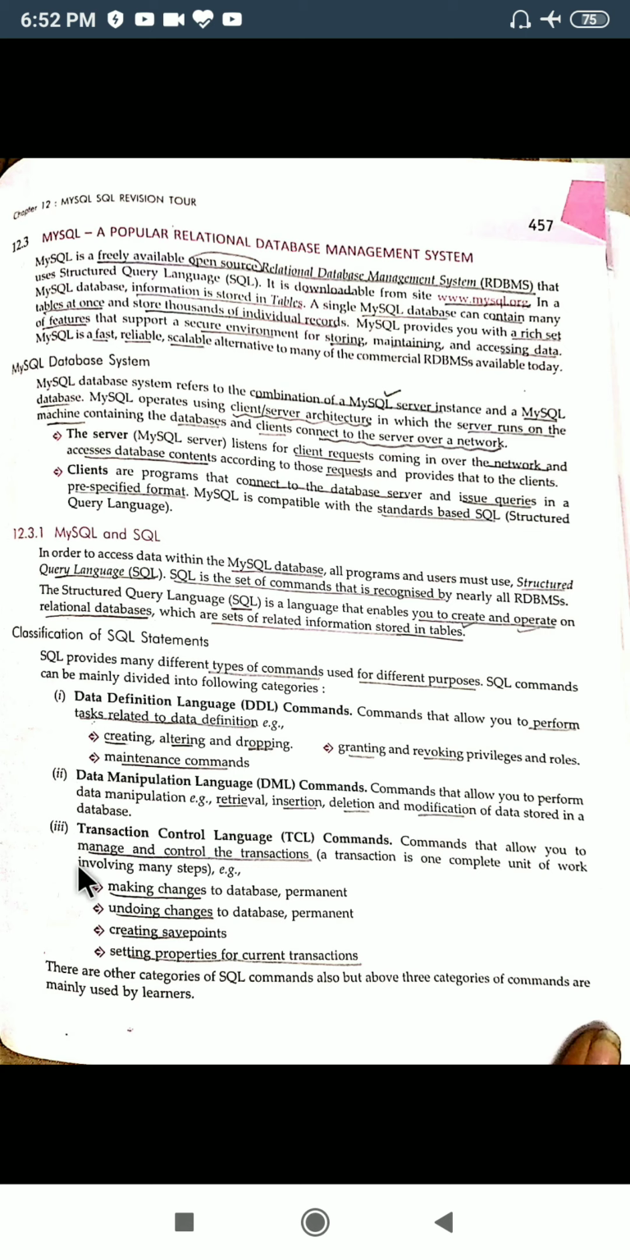Now, classification of SQL statements. There are three types of SQL statements. One is data definition language, DDL commands. Second is DML commands, data manipulation language commands, and third is transaction control commands. The first two are in your syllabus, the third one is not, but still we will know what type of operations we can do with these commands. With DDL, data definition language, we can create, alter and drop the database. Here we can grant access, and we can do maintenance also. Next we will read the commands related to these operations one by one in the chapter.